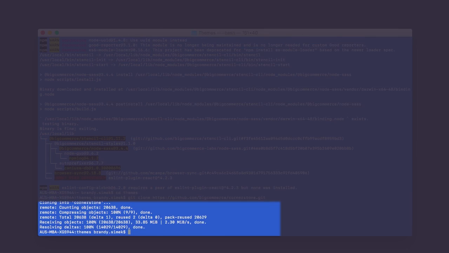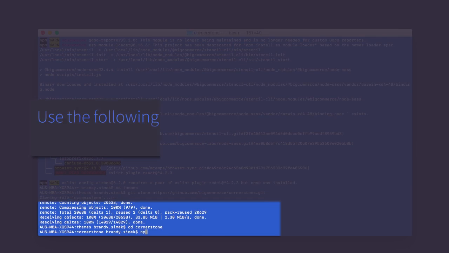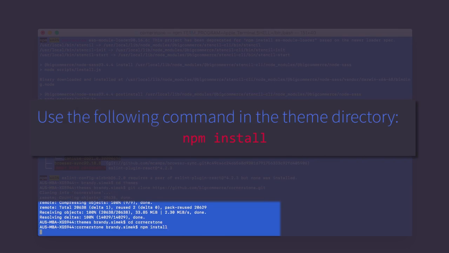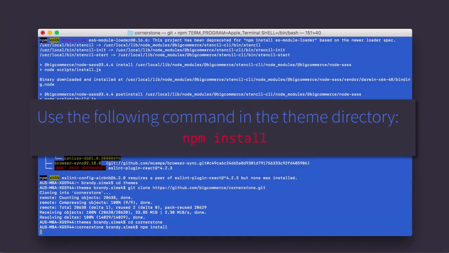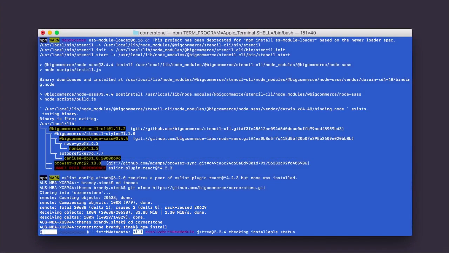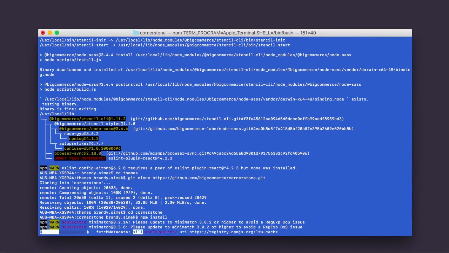Next, npm must be used to install the Stencil Utils module in the theme. You'll want to navigate into the theme directory, then run the following command. Keep in mind, if you clone a new version of Cornerstone at a later date, you must rerun this command in the new theme directory.